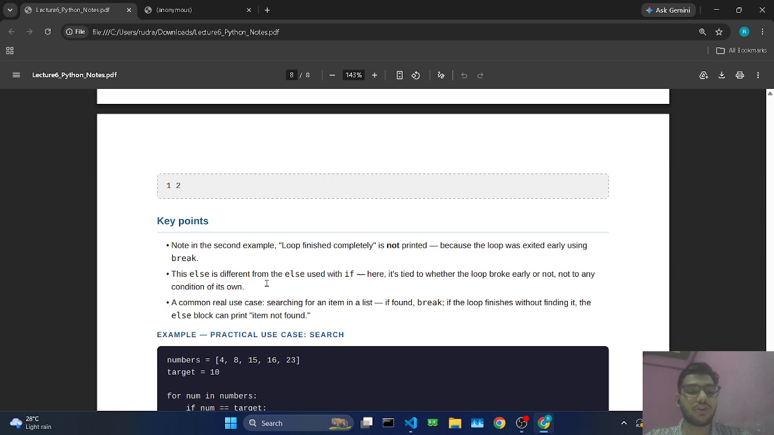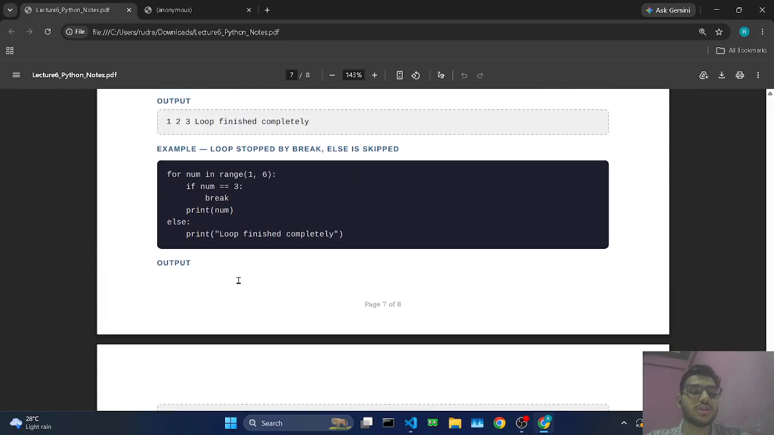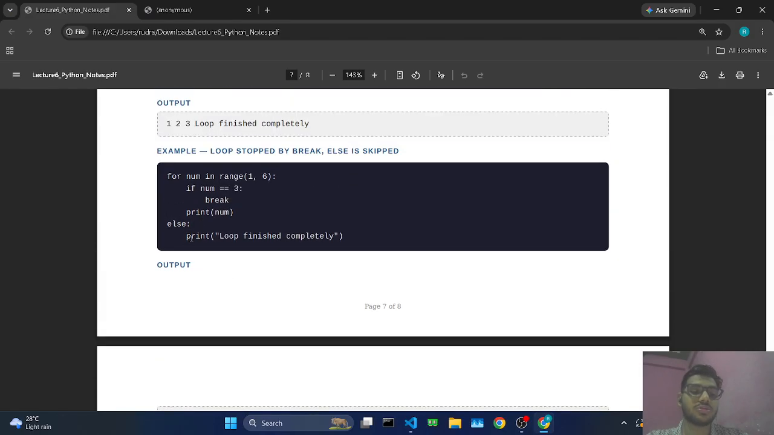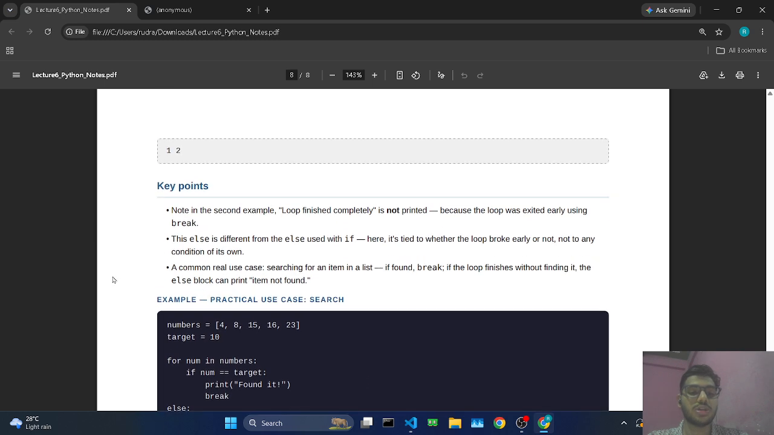This else is different from else used with if. Here it's tied to whether the loop broke early or not, not to any condition of its own. So this else is different from if else conditionals, because just remember its function: if the loop runs without any break, then the else will be printed, and if there is a break statement in the loop, then it will not run. Okay, that's what the function is.